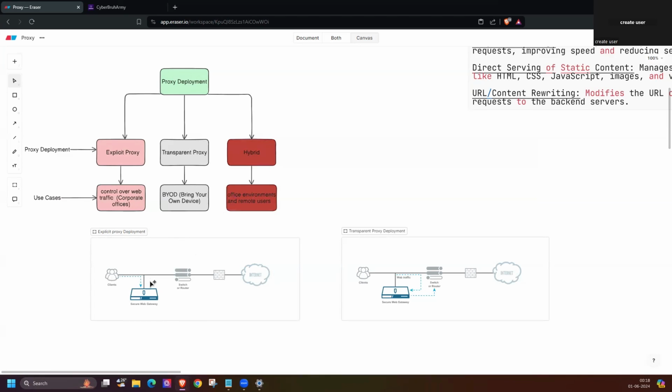The client will forward the traffic to the web proxy device, the explicit proxy, and it will pass it to the internet. In transparent proxy, users are not aware of the proxy. It will forward to the gateway, and the gateway will forward the traffic to the proxy device, and the proxy device will forward the traffic back to the router, and then it will pass to the internet.